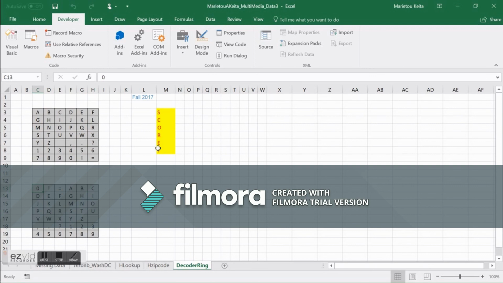Now, if you get an error message during this tutorial, just pop over to Microsoft's website. They have plenty of help and information on macros in the Developer tab and many things in Excel. You can also click around in the help menu inside Excel. It's very, very helpful. I hope this tutorial was helpful.